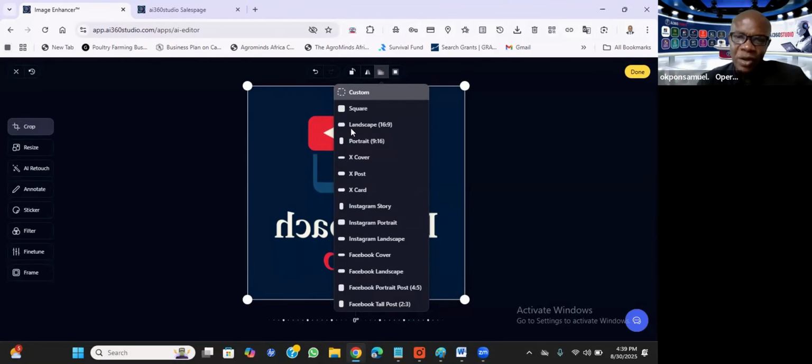And as we have here, which is also integrated, you can use it in a different shape that you want. Even for your posts, your Instagram posts, your Facebook posts, it all has the shape that you can pick from here. Unlike other tools that don't have this feature, this one has it. Your X cover, your X post, your X card, your Instagram story, this is the particular shape that is recommended for it. So you can pick any of these shapes and work with it.